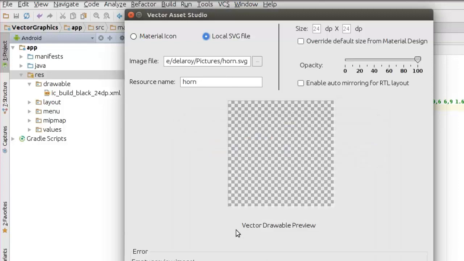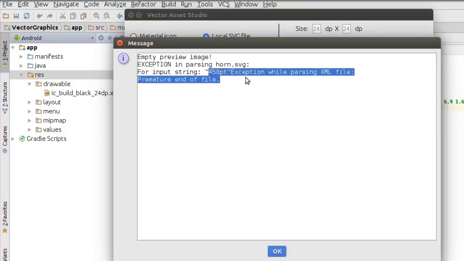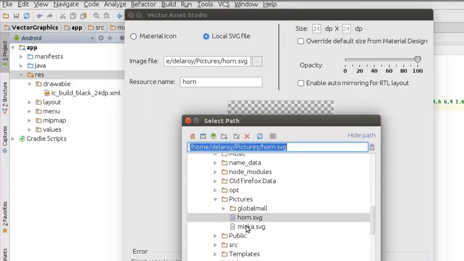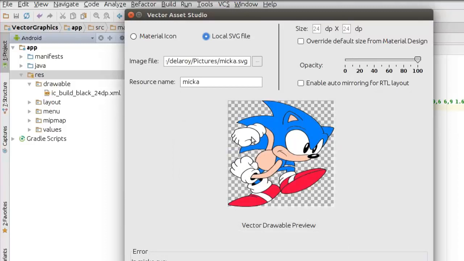You have this, it has an empty preview image, so we can't actually see what's happening. For input string, exception while parsing, you must make sure that this works. Definitely the SVG is not passing the requirements. So let's click OK. Let's try the second SVG file. Maybe that will pass the requirements. That's fine. The second SVG file is fine and okay.